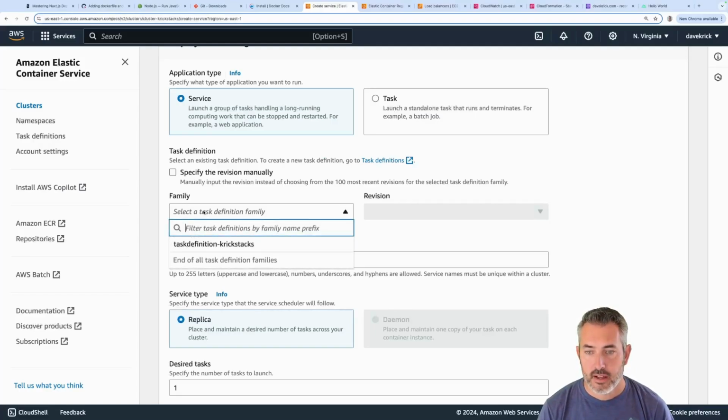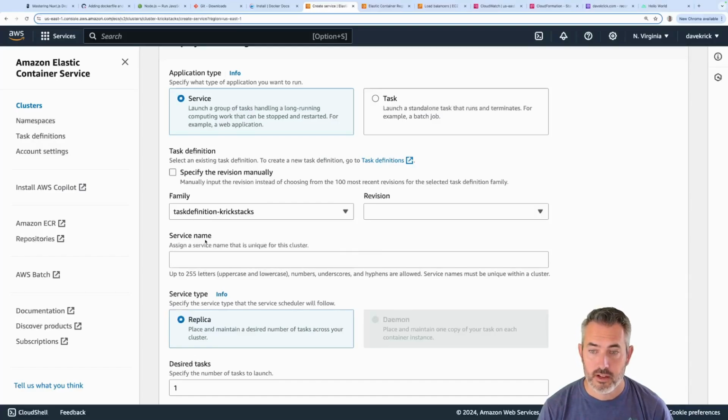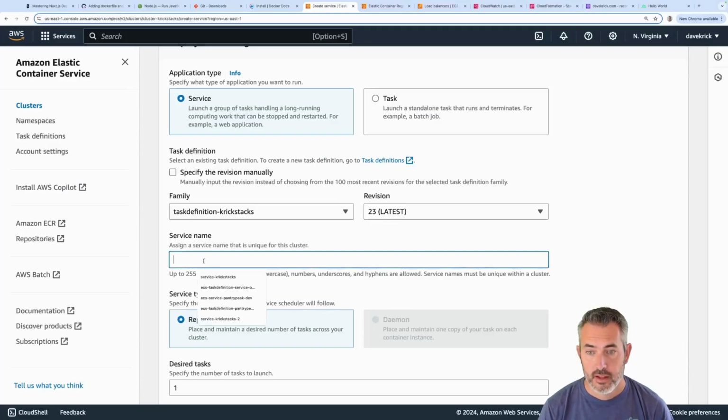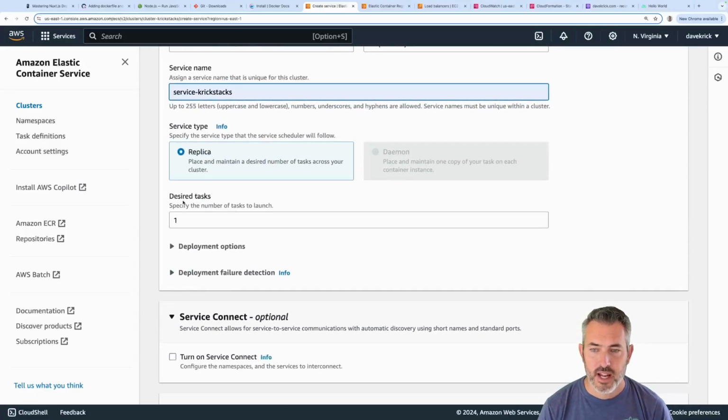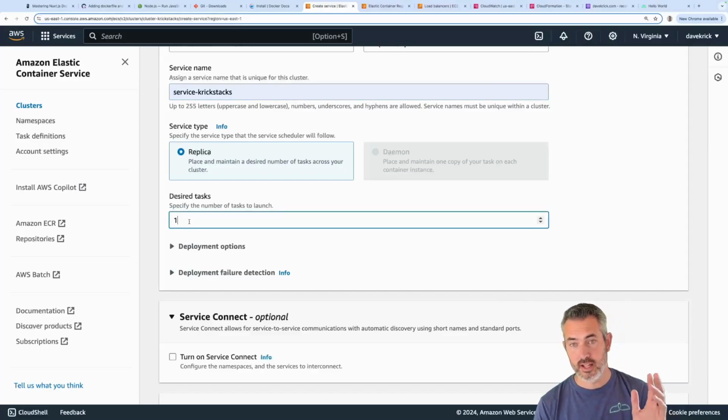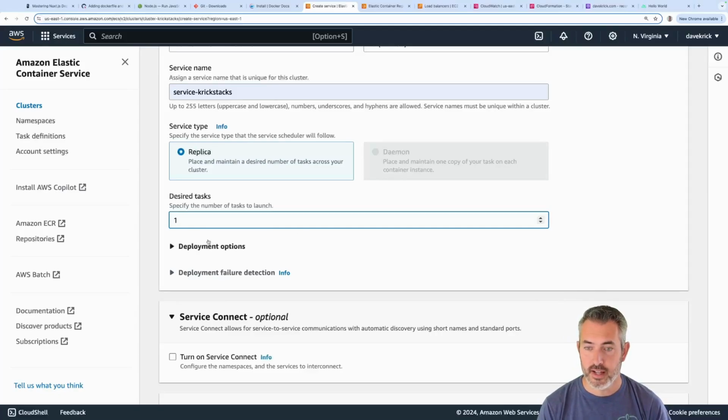So the family is the task definition that we created. You'll choose that, and it's always going to take the latest. Now service name, again, service-CrickStacks. Replicas, I'm just going to have one replica running. You can choose as many as you want, but I'm going to delete all of this when I'm done, because there is a cost to it. I've run it before, and while it's not as expensive when you're not actually providing a service and making income from it, it's just wasted money that you're throwing out there.